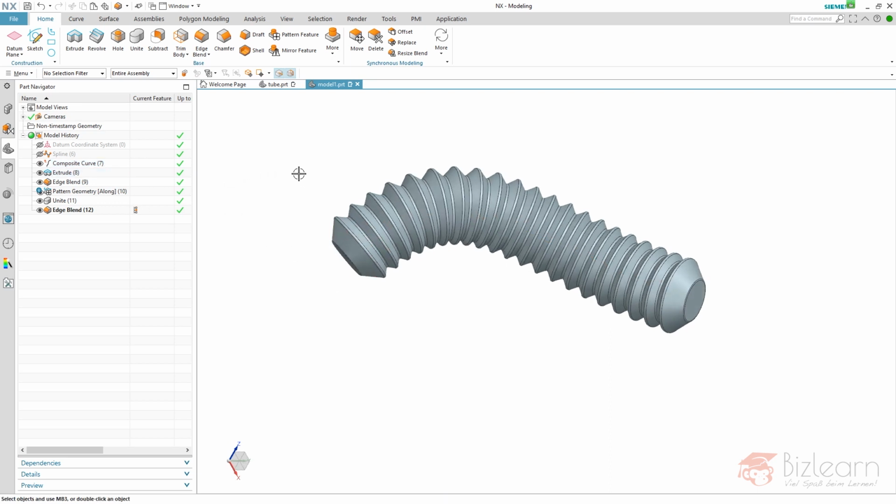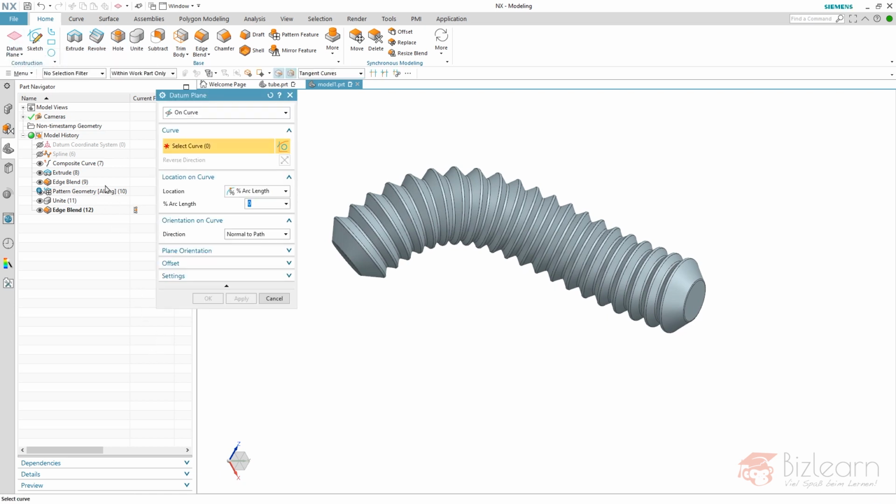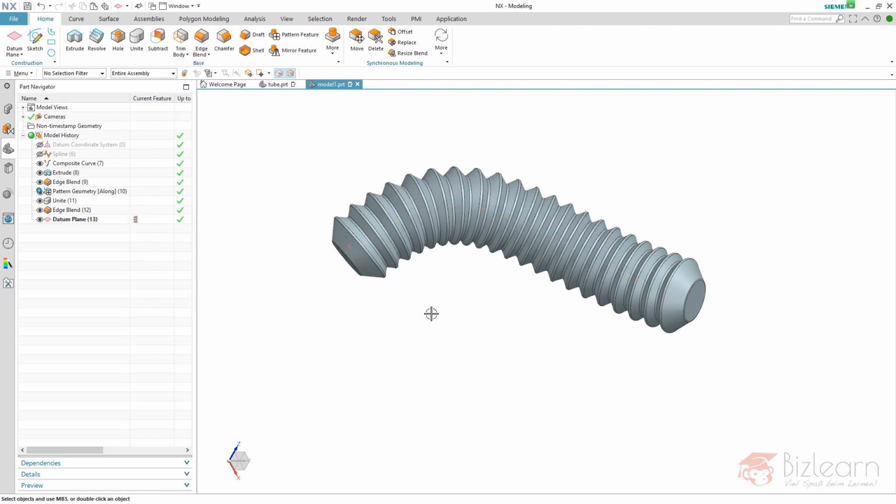But we need some planes, therefore I'm gonna create a datum plane related to my composite curve. So this is my third relation to a composite curve. It was the extrude related to a composite curve, it was the pattern, and it's now my datum plane. I'm gonna start from 0, and here it's percentage. That's important now because I'm gonna create another one on 100%, and I'm gonna change direction here.